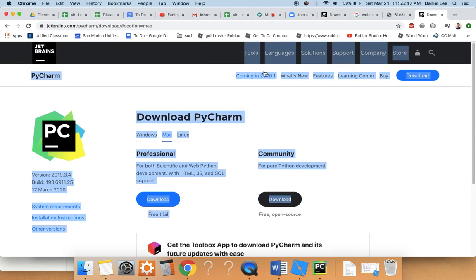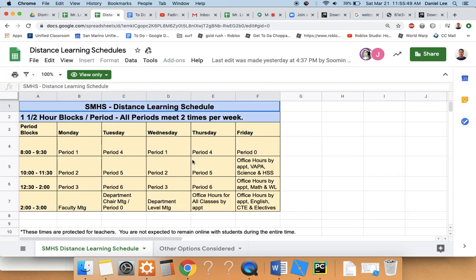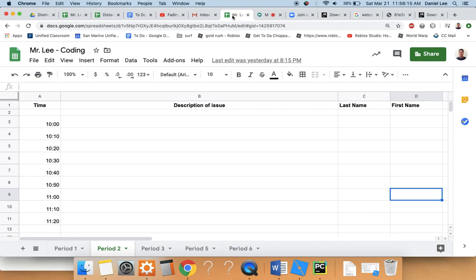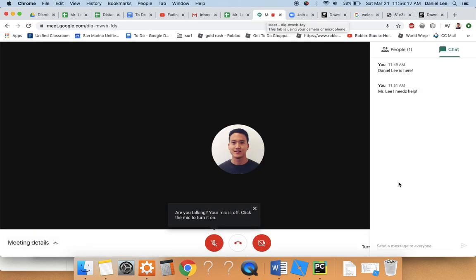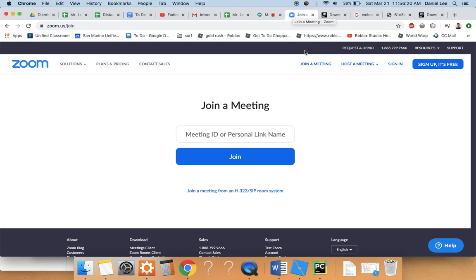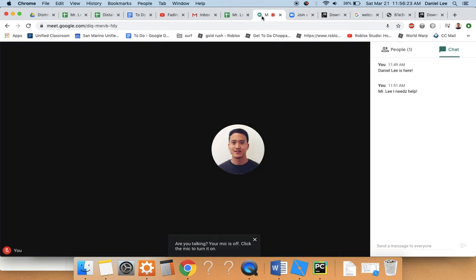And on Monday, we're going to be following this schedule here. And so I'll be at my computer from 8 to 9:30, and then from 10 to 11:30, and then from 12:30 to 2. So I'll be here unless maybe I'm going downstairs to grab something to eat, or maybe I wanted to take a walk outside, right? But for the most part, I'll be here during these times, and we're going to be using the spreadsheet, we're going to be using the chat in Google Meet, and we're going to be using the Zoom classrooms for direct instruction. And I look forward to seeing you all.